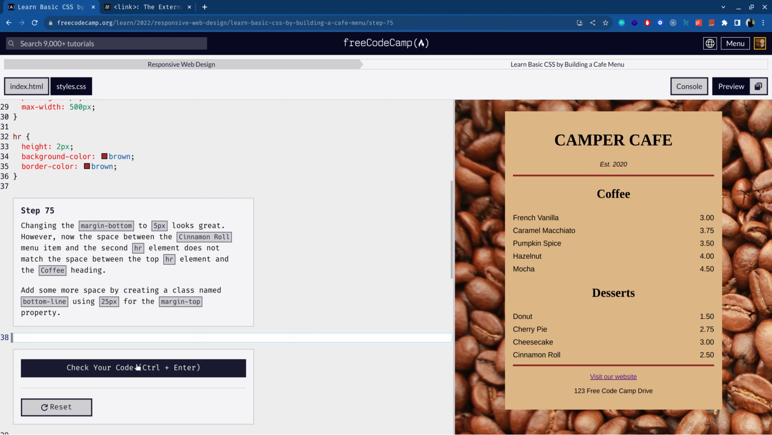Changing the margin bottom to 5 pixels looks great. However, now the space between the cinnamon roll menu item and the second HR element does not match the space between the top HR element and coffee heading. So it's talking about the space between here and here. Add some more space by creating a class named bottom-line using 25 pixels for margin top.